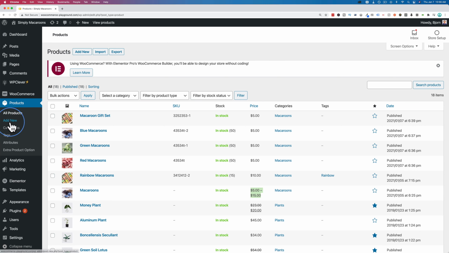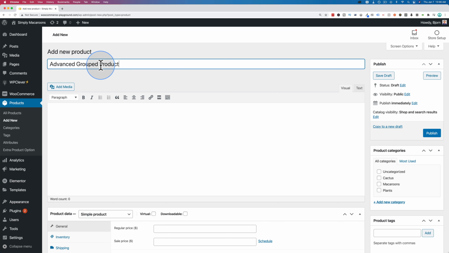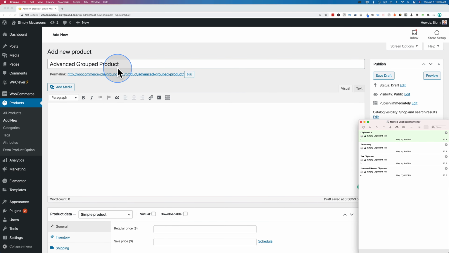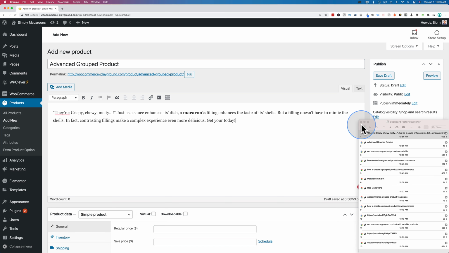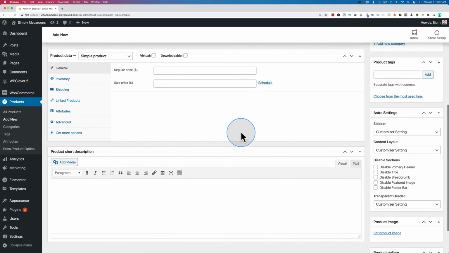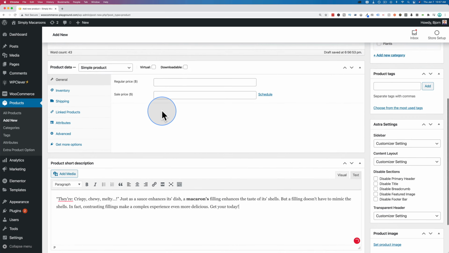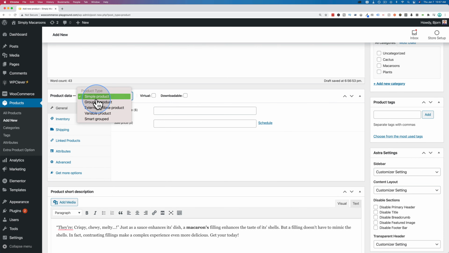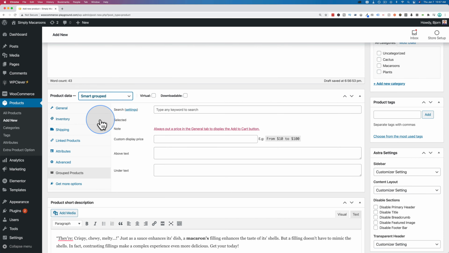So if we go to add new, I'm going to name the product advanced group product. I'm not going to name it after macaroons because there's a specific purpose for this that I want to be able to identify as I'm doing work on the site. I'm going to add our description. There it is right there. And we are now going to change this from simple product to smart grouped.